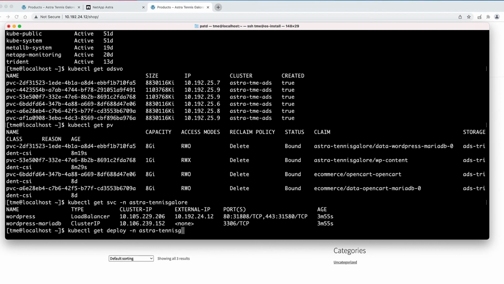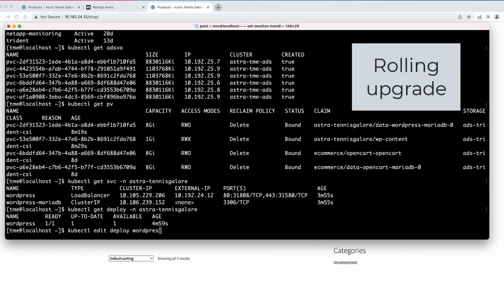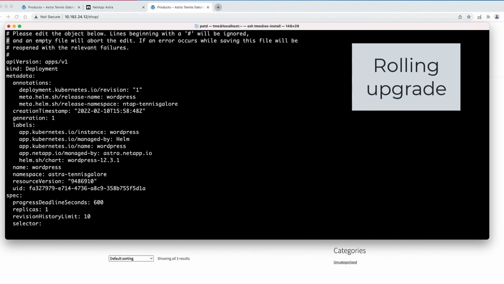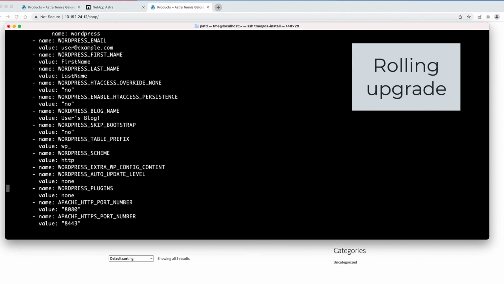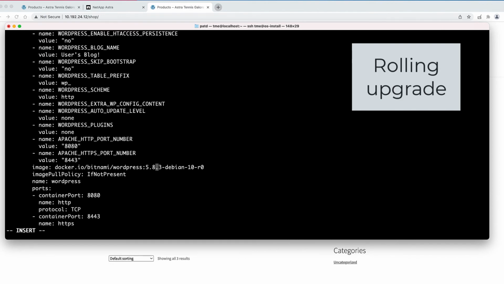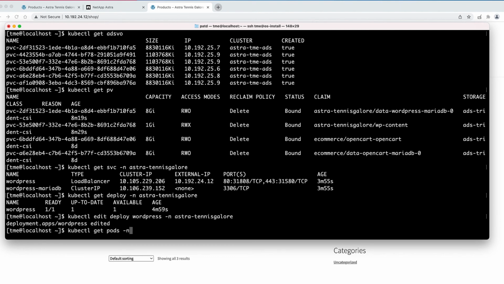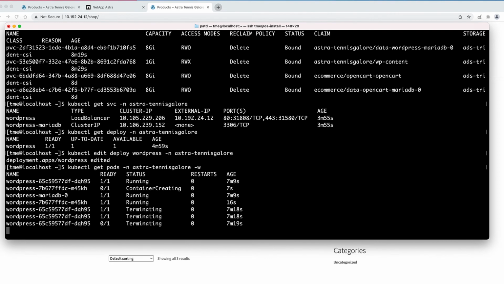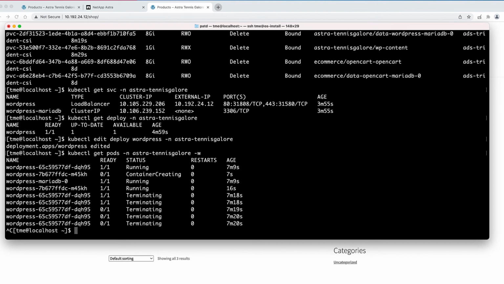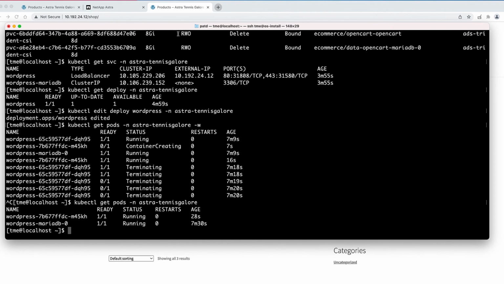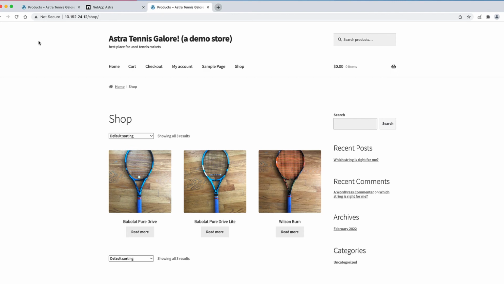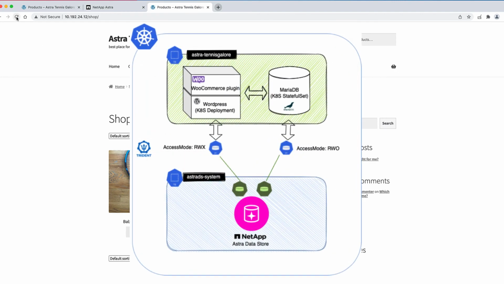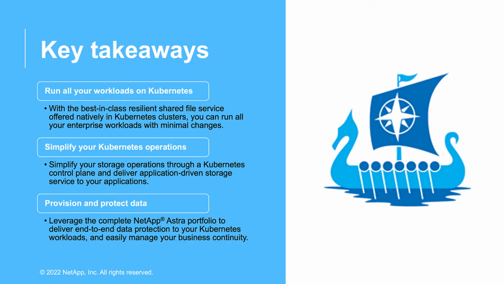Now that we have a new version of our app, let's do a rolling upgrade. We'll edit the front-end WordPress deployment and make the image a later version. So now we can watch the new pod come up and the old one get terminated. Since we're using read-write many access mode, we don't get any multi-attach errors. So now both the application and the storage are on the same cluster. And unlike local storage, you have NetApp features and functionality, as well as pod mobility throughout the cluster. You're all set to go.